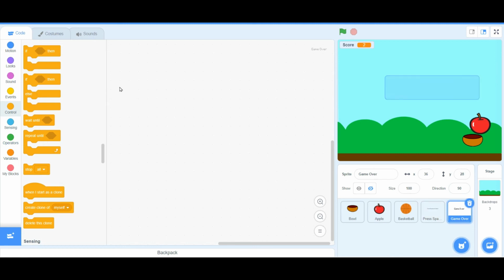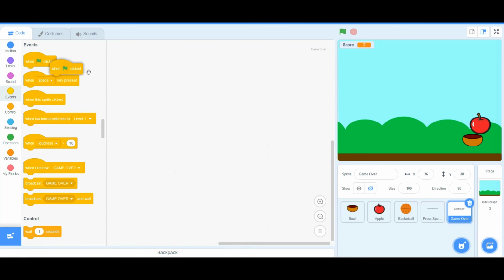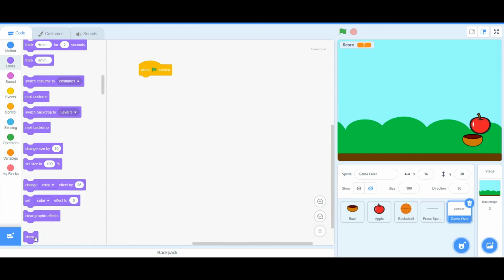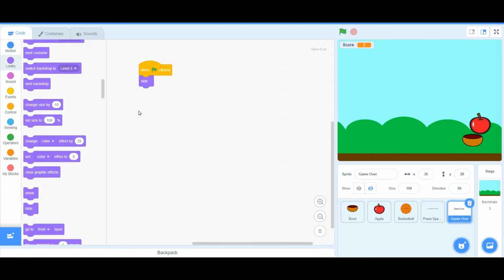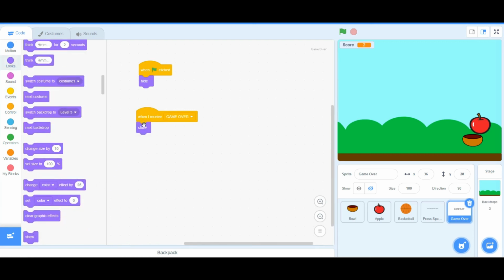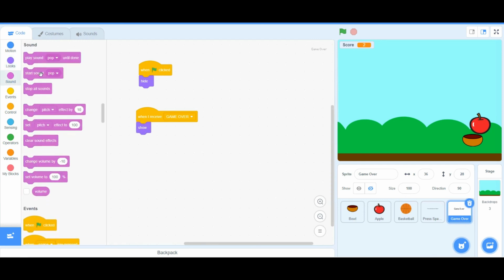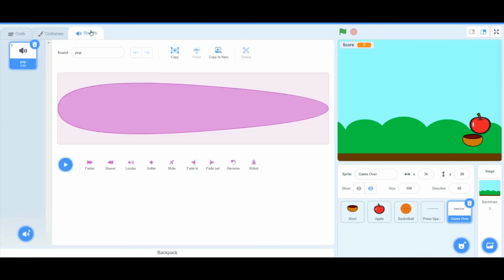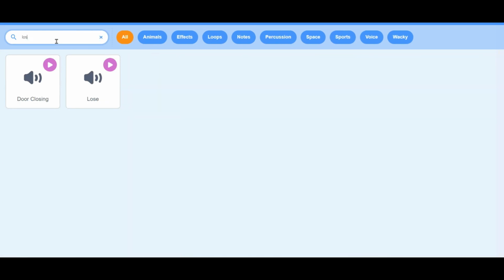So let's go to game over and let's make sure that it appears every single time I catch my basketball. So for game over, I need to set my default. Whenever I click my green flag, I don't want to see game over, right? Because I'm just starting my game. So let's go to looks, let's click on hide. Okay, but whenever I receive game over, I want to show game over. So when I receive, make sure you select game over. So when I receive the information from my computer that the game has ended, I want to show my game over. So let's press show. And I want to play a sound to tell my player that it's a game over. So let's go to sounds. Let's search this sound, lose.